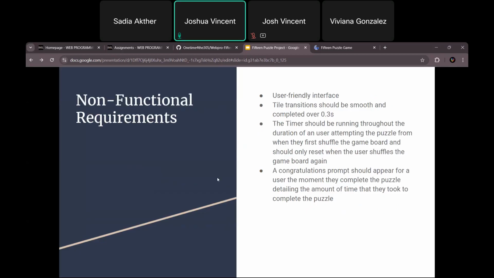Okay, some of the non-functional requirements for this project: we wanted to have a user-friendly interface. The tile transition should be smooth and completed over the course of 0.3 seconds. The timer should be running throughout the duration of any attempt that a user makes to complete the puzzle. So as long as they're playing, the timer should always be running, unless they pause the game or reset the board, in which case the timer will be reset.